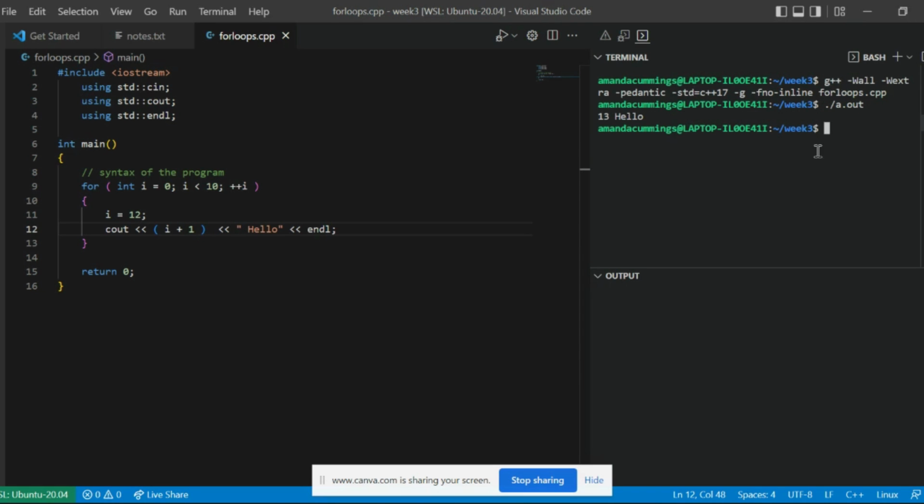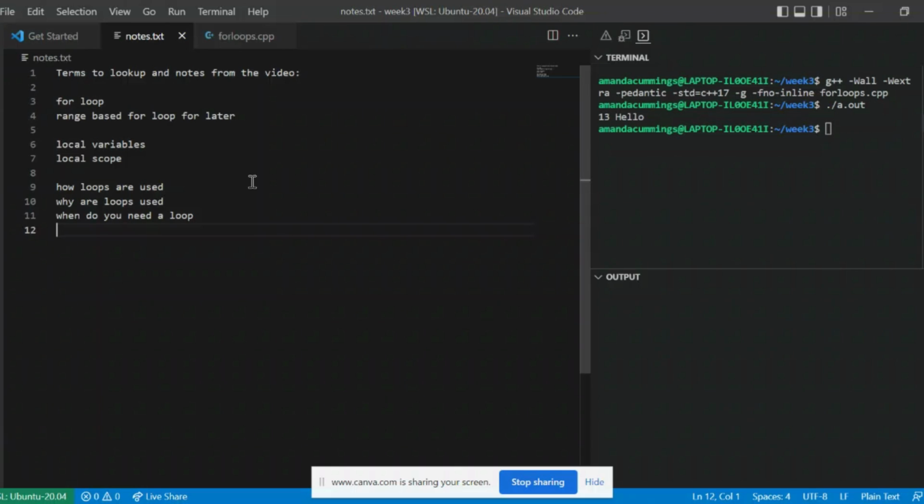However, it is possible. As always, I created some terms for you to look up and some notes from the video. For loops, as well as range-based for loops for later, local variables, local scope, how loops are used, why they are used, and when you need a loop are some things to look into. This is a very basic example. I'm sorry I can't go into much more of it today.